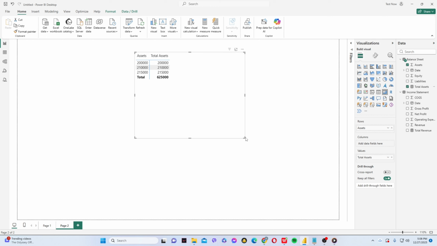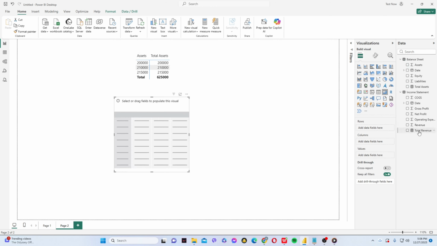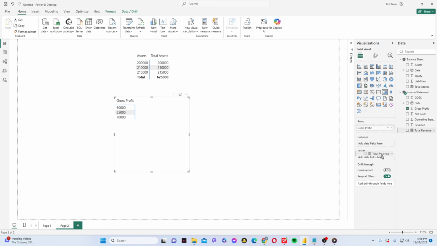For the income statement, add another matrix. In rows, place account type, then account name beneath it, so you see grouped categories like revenue and expenses. In values, use your total amount measure. Use the matrix's total row at the bottom to display net income so viewers immediately see the bottom line.